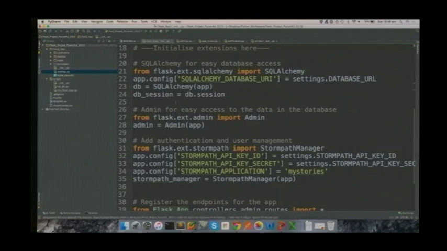The next thing we're going to do is, it's nice to have a bit of CRUD access to your database, especially when you're tinkering. Flask has this really nice admin plugin that actually works with SQLAlchemy. So you can define your models, and then you can go and add, delete, and edit data in your database, which is kind of cool.